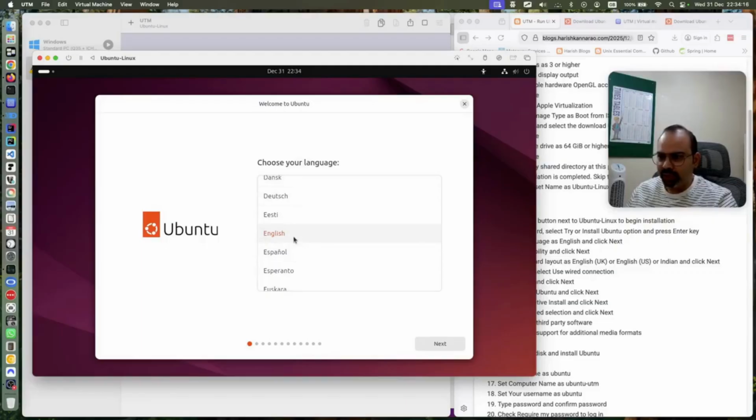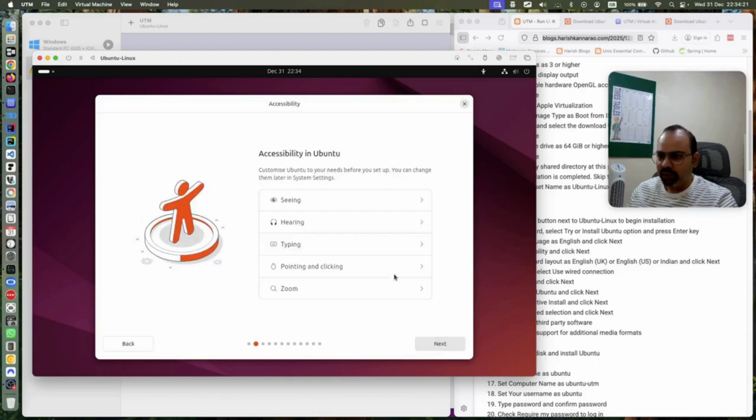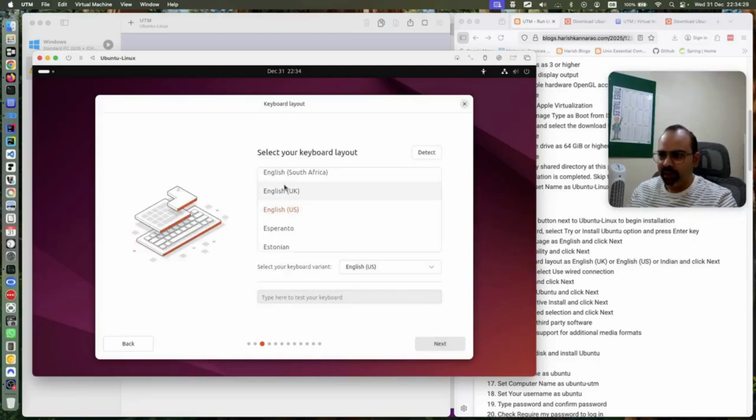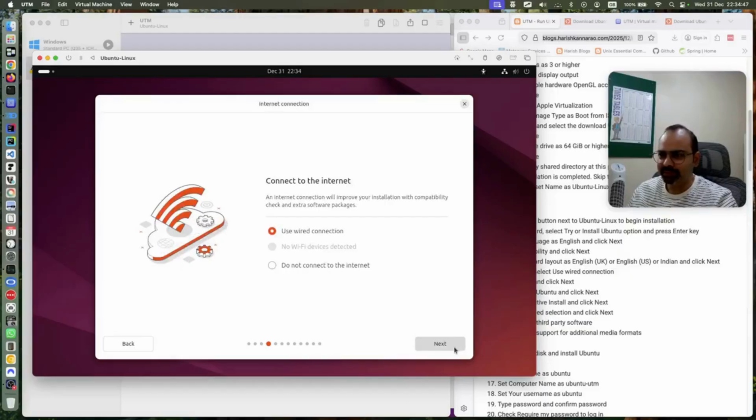I'll choose the English language, go next, and pointing and clicking, I'll leave all the default options as they are. Next. I live in the UK, so I'll choose English UK, and feel free to choose a different country or region as appropriate, because your keyboard has to match your region. And use the wired connection, which connects through the host operating system's Wi-Fi.